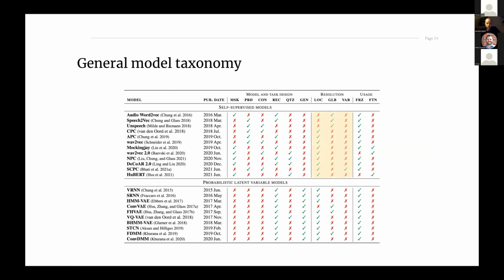In terms of the resolution of the self-supervised model, we see that the global models tend to precede the local models, although we do see some of the same modeling techniques having been used in earlier work. For the probabilistic latent variable models, which have not been as successful as the self-supervised models, these binary attributes are not as well suited for describing. In fact, we can see here that 4 of the columns are given by definition of the latent variable model framework. Latent variable models cannot be predictive or contrastive, and they will always reconstruct the input and be generative.